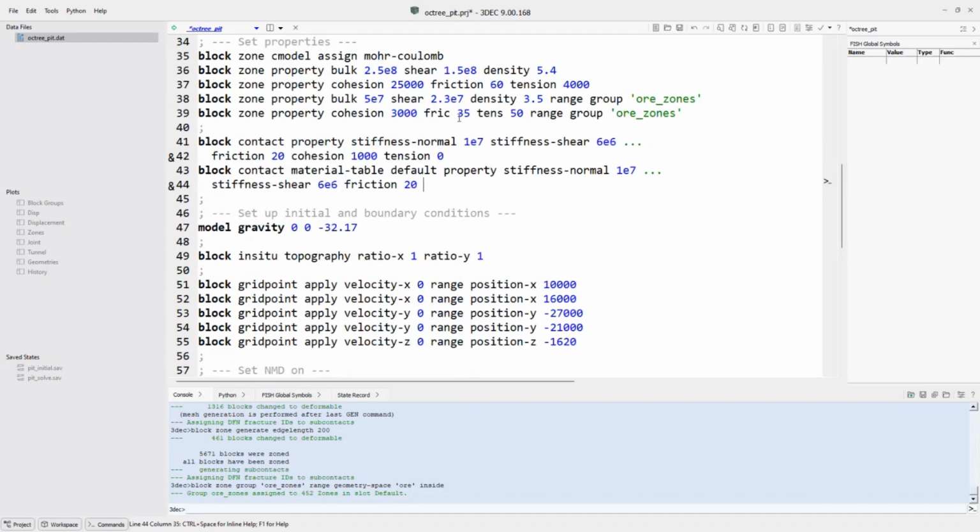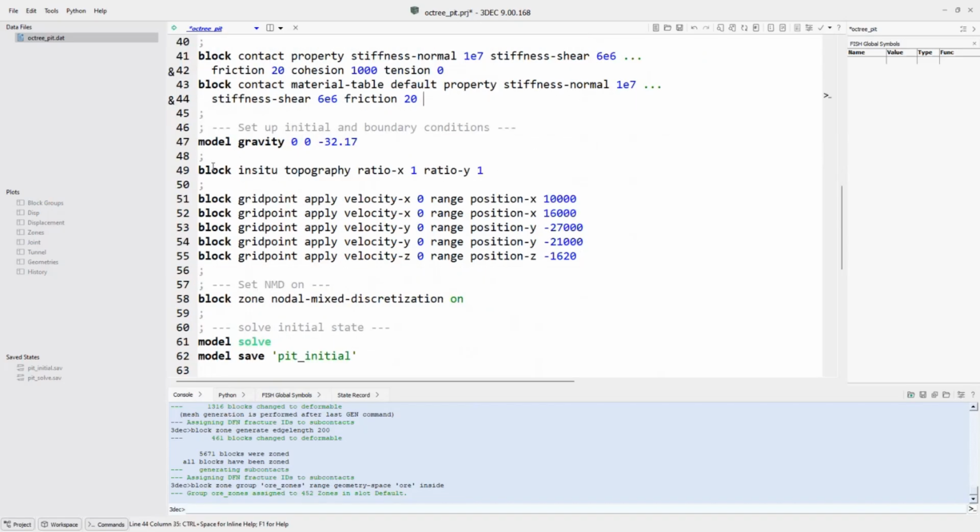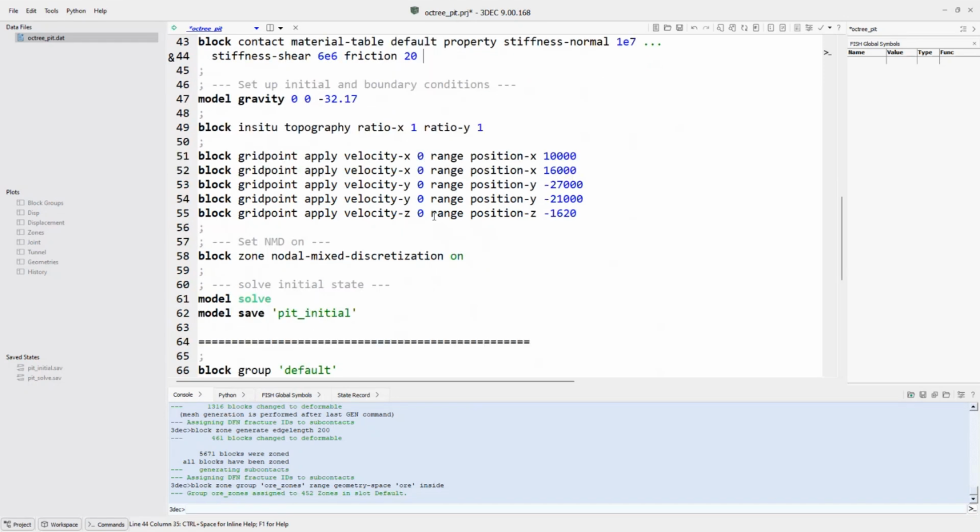It's useful in this case because we have some zones with a smaller density than some of the other zones. So it's not going to be a uniform stress everywhere. Some of these zones have less stress because there is a blob of lighter material on top. So this command is useful. Block in situ topography works out the vertical stress. I give the ratio of horizontal to vertical in the x direction and y direction. So that does that. I fix the velocities of the grid points on the edges.